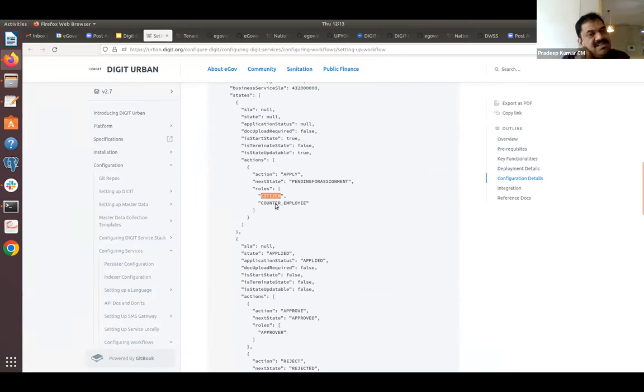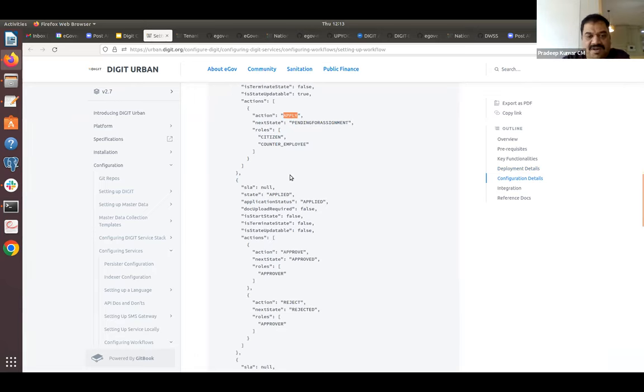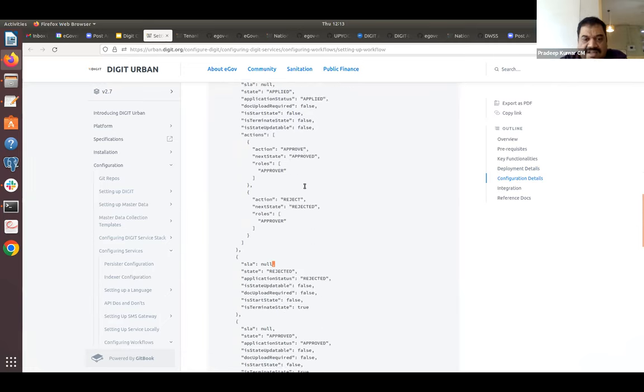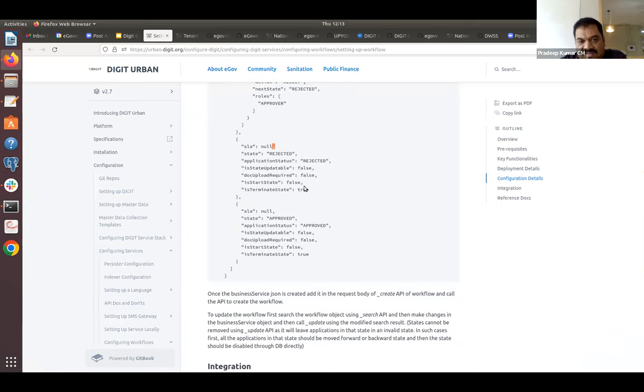So in the initial stage, either a citizen or counter employee can submit this. The next action is pending application. These action buttons will reflect in your UI automatically; only apply is coming. When you go to the next level, when the current state is applied, or when the current state is reject, what buttons we are showing also, we are saying, either reject or approve. And what is my next state? It will clearly show here. So this is how, with the JSON format, we are able to configure the workflow for each one.